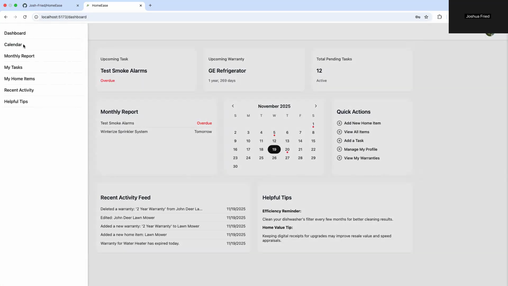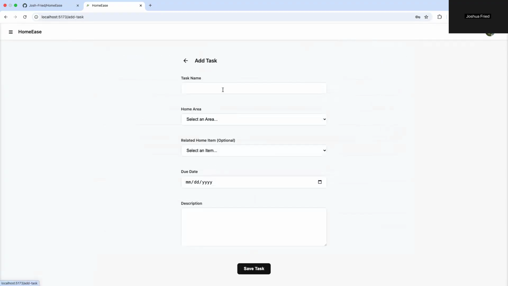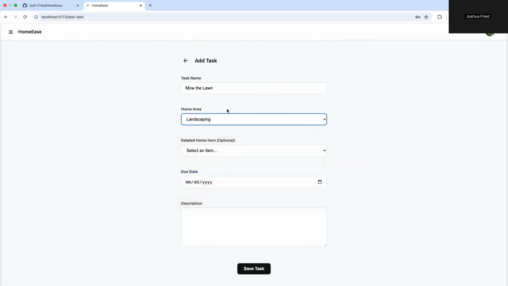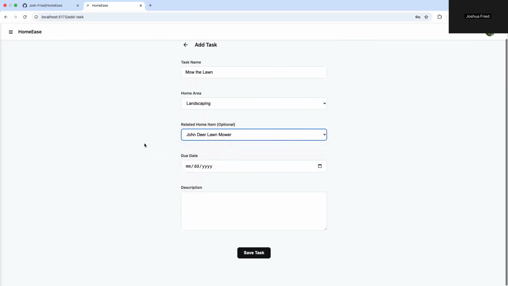There's many ways to get to it. You can click here, you can click here. They all do the same. And let's add a new task. So we need to mow the lawn with our new lawnmower. So what kind of home area is mowing the lawn under? I would say landscaping. So we add that. And then this is an optional tab here, but we're going to use our new lawnmower to do that.